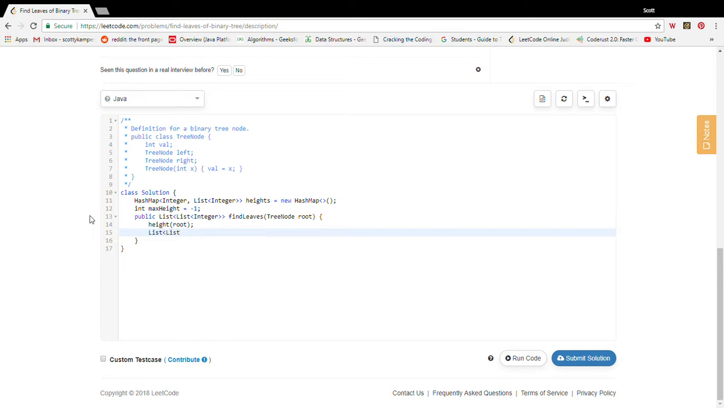And then the list that we will return is going to be a list of integers. It's just all the leaves in their appropriate order. Call it toReturn. Now what we're going to do here is going to loop from I up to and equal to the max height.